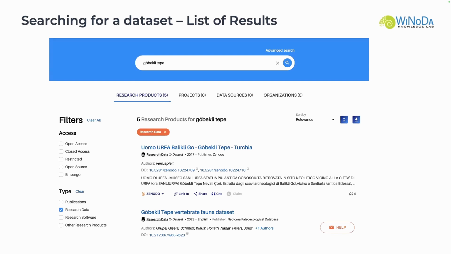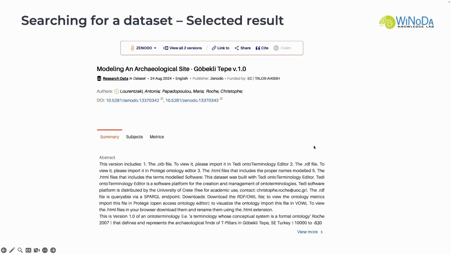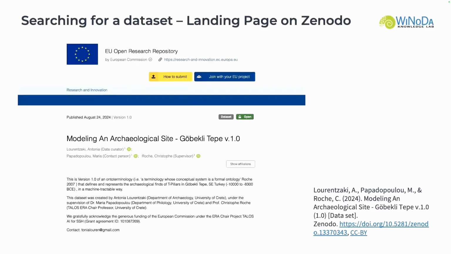That's already limited to research data here because OpenAIRE has all types of research output, but we are interested in the research data here. We have these results, and if we are clicking on one of them, you get the individual view with more information and abstract, the authors, and also the DOIs to the original dataset because OpenAIRE is only an aggregator for metadata. And by clicking on the link, you get to the dataset itself, which in this case is on Zenodo.